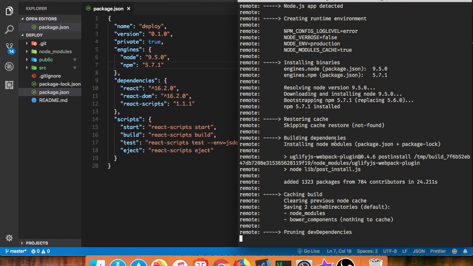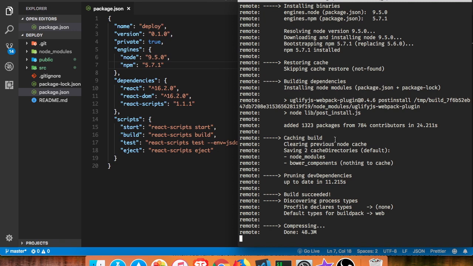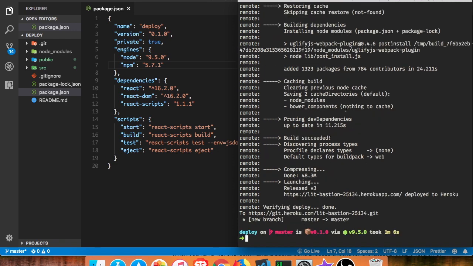Now, there's also another way that we could deploy React applications to Heroku, which I'll show you once this is done. And it's actually real easy if you have GitHub. So as you can see, we have build succeeded. Verify and deploy is done. So everything is working. It was deployed to Heroku. All right, boom, no errors.